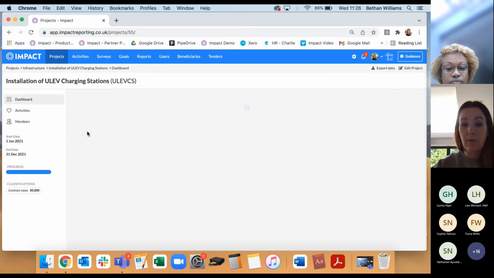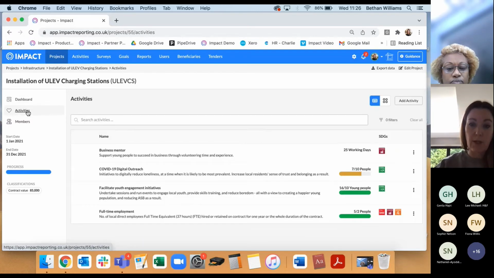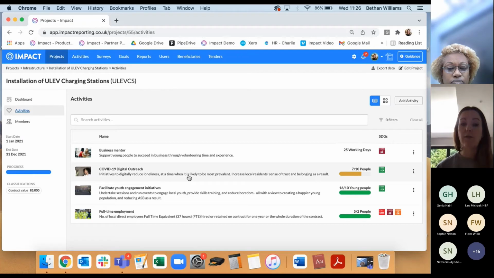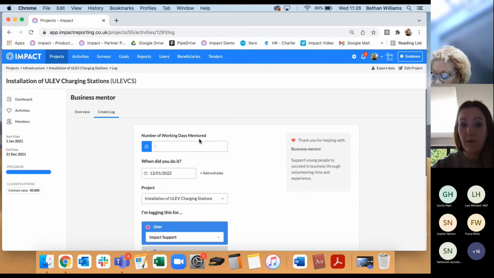And when you click into one of these, you can see a number. This is the dashboard, which I'll come back to, but you can see you draw in whichever activities are relevant to that project. And this is where you allow your supply chain partners to interact with Impact. You would give them access to just their project, and they can come in here, and much the same as I showed you in terms of logging activity, they fill in forms to say what they've done.